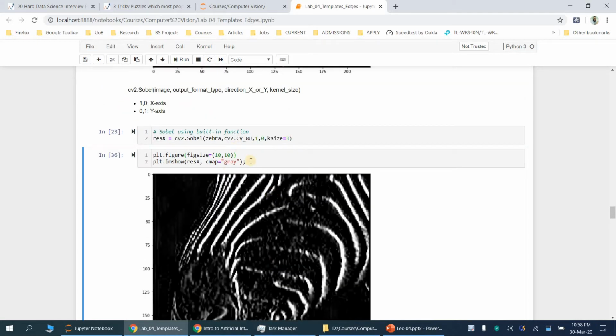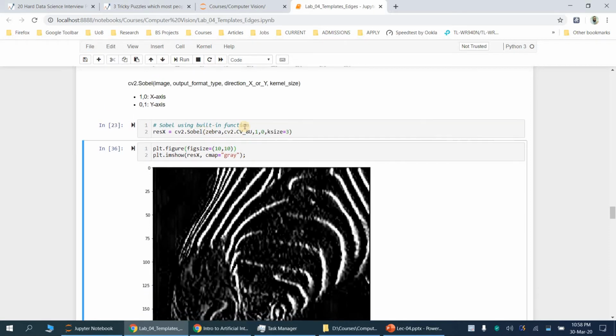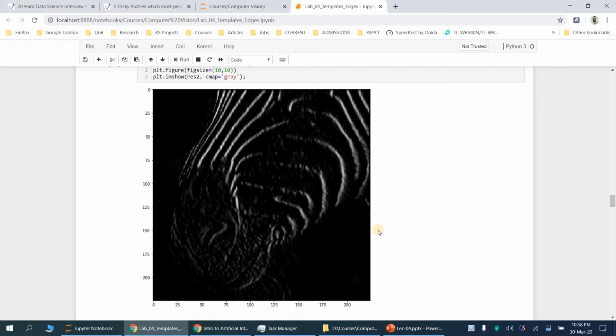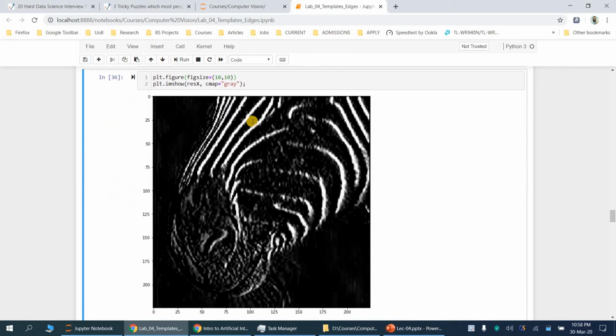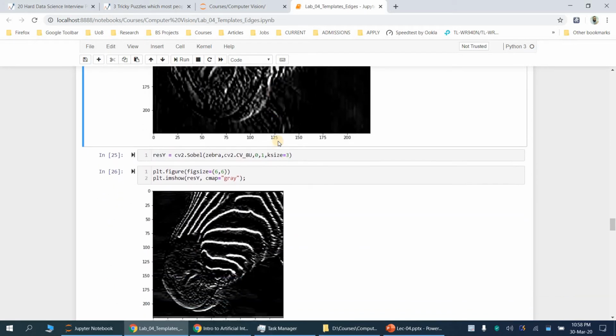So that is it. You try to use both of them, the built-in CV2 function or the one created by you. They will behave in the same manner. Also, remember, you have to implement the Prewitt and the Roberts. So this was your Sobel operator.